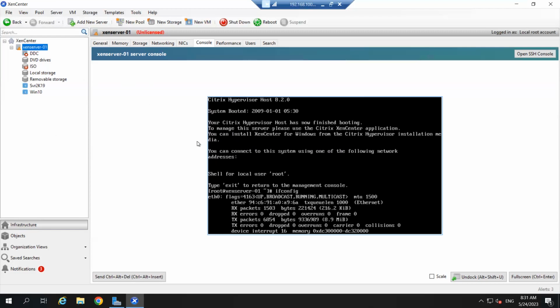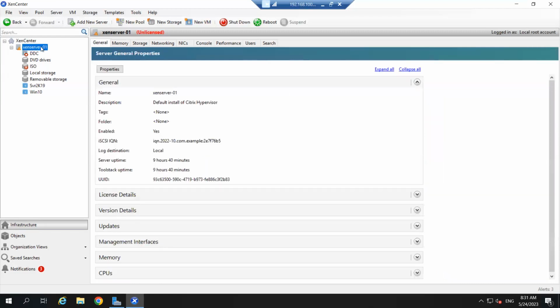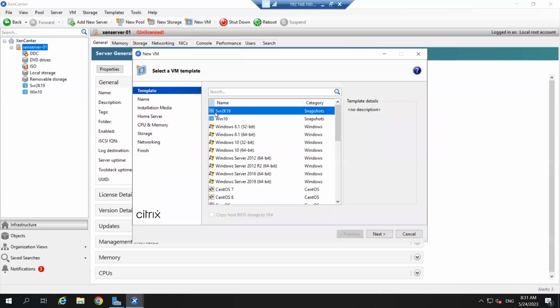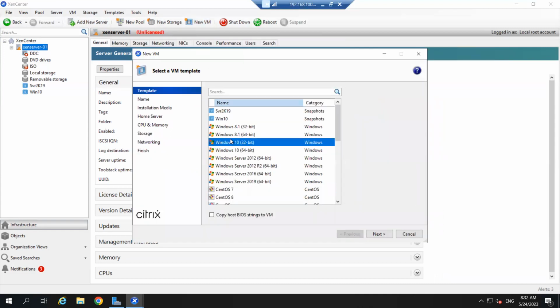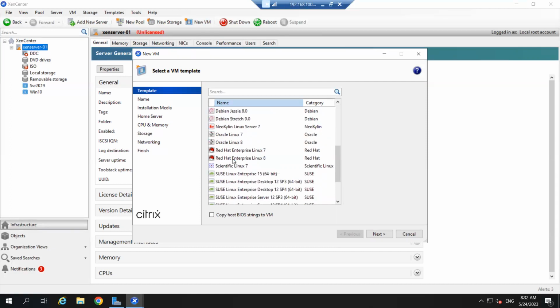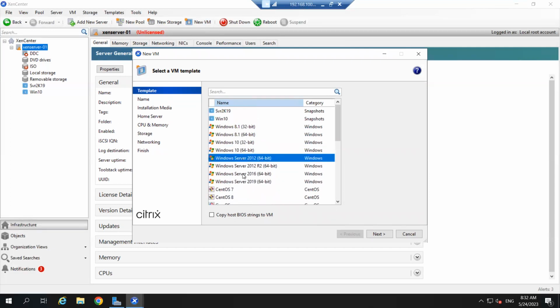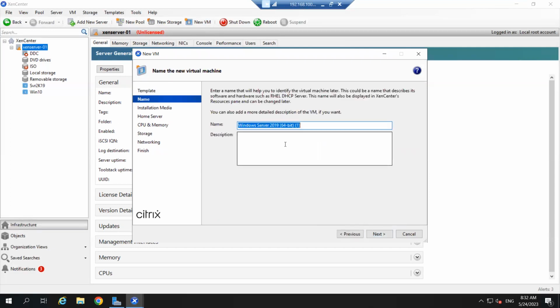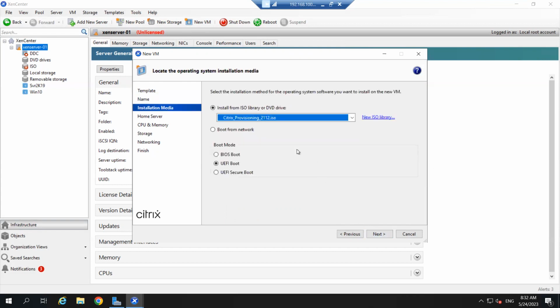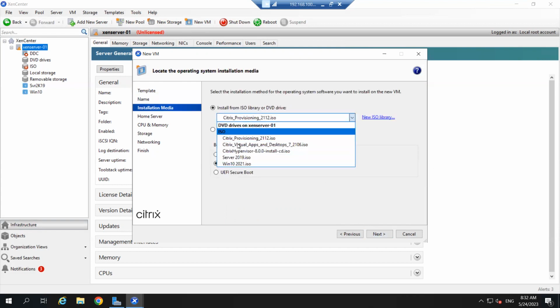So now what is the benefit of installing XenServer here, right? If I click here, you are getting some GUI options. If you have to create a new virtual machine, you can simply click on new virtual machine. From here you can select the virtual machine you need to deploy, like Windows 8, 10, server, multiple flavors are there, right? You can select any Windows server. You can click on next. You can name it whatever name. You can select the ISO media from which you want to boot the machine, right? In our case we will use Server 2019.